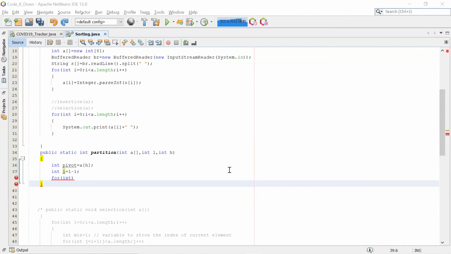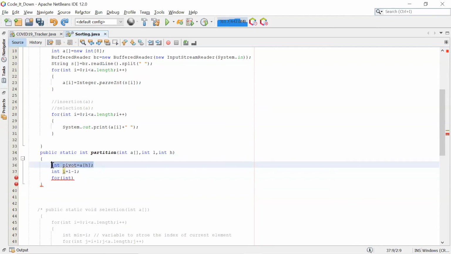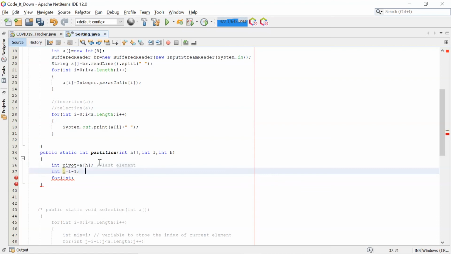So we were at the partition part. We are taking the pivot element as the last element. That's why we wrote a of h, the last element. Okay, and I will be starting the process from the zeroth element, right?